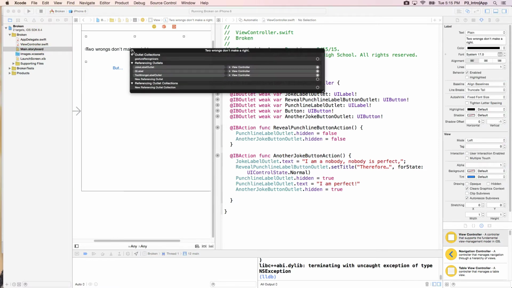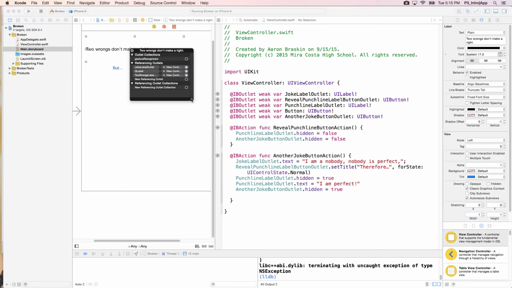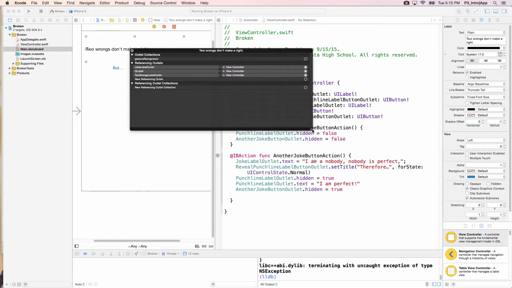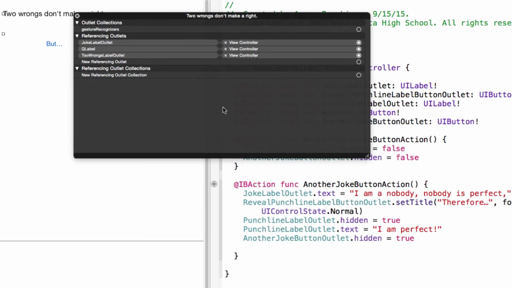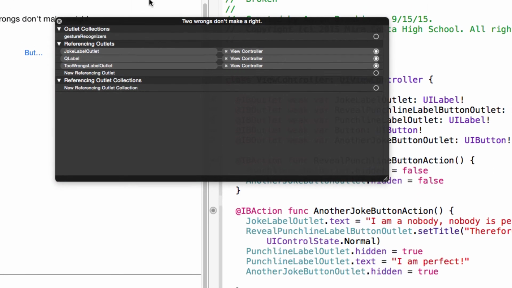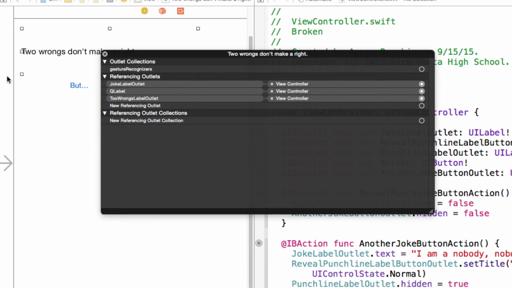Right-click on your project here, and you may need to resize the window that pops up here. So it might start off really small, might start off really big. Grab the bottom corner here and drag it until you can read all of the text in it. Now, it's very small, so I'm going to magnify it here. And I'll recenter it in the screen. Okay, so I'm dealing with a joke label outlet here.